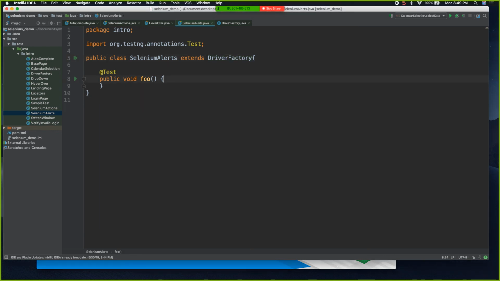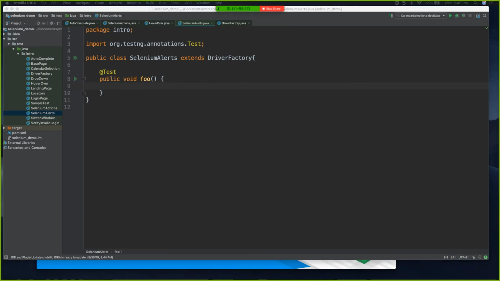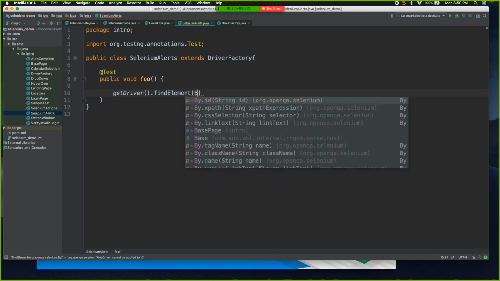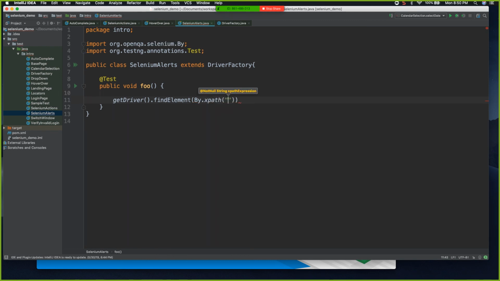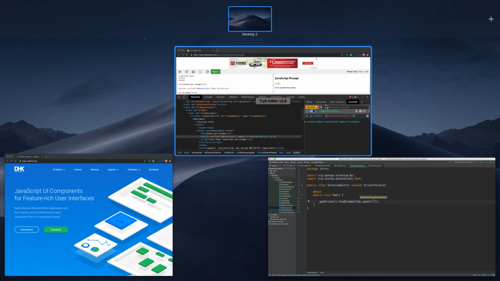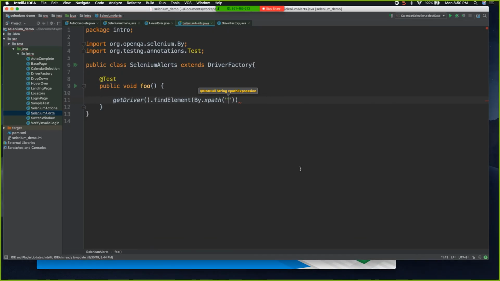All right. Now that we got to this part, so we can say something like driver dot find element by dot xpath. You can just copy this from here.